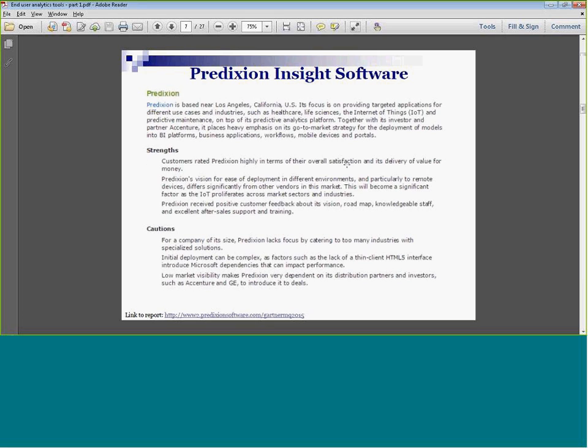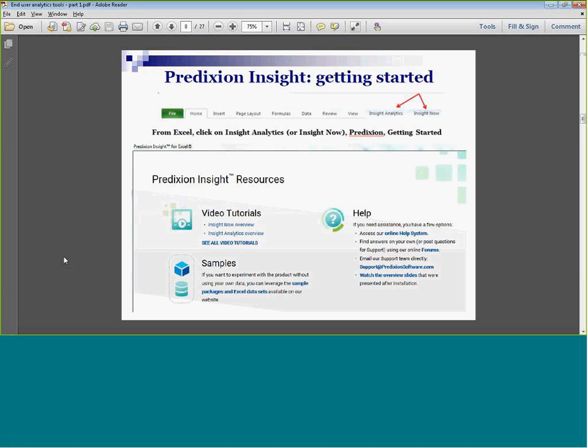Strengths. Prediction rates highly in terms of overall satisfaction. Vision for ease of deployment in different environments. I mentioned that, especially remote devices. This will become significant as the IoT, Internet of Things, expands. Positive customer feedback and its vision, roadmap, knowledge set. Cons. Okay, trying to do too much. That might be. Initial deployment can be complex. Well, hopefully you've been able to get yours installed and working. And low market visibility, obviously. And small companies have trouble getting market visibility, don't they? I'm pleased that we're able to use it.